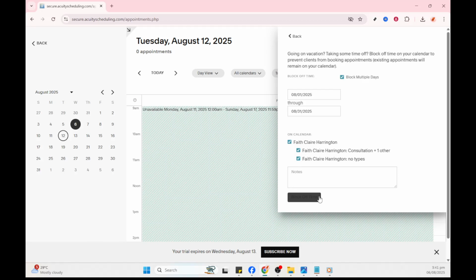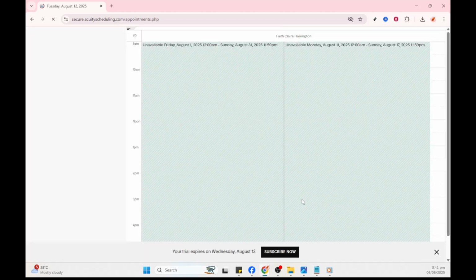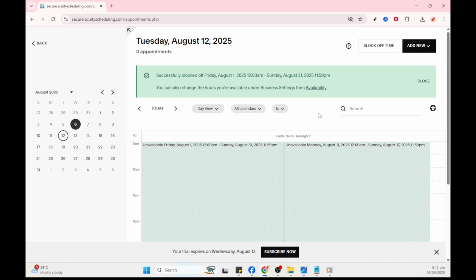Finally, with these dates set, look for the button that says Block Off Time. Click it to confirm your selections. At this point, Acuity will process these changes, ensuring that no appointments can be scheduled during the blocked period.